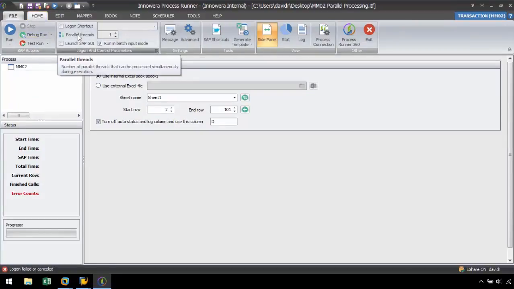Here we have the option to set the number of parallel threads. By default, the value is set to 1, meaning only one thread is used. By increasing this number, Process Runner could take advantage of more threads to process larger sets of data faster.